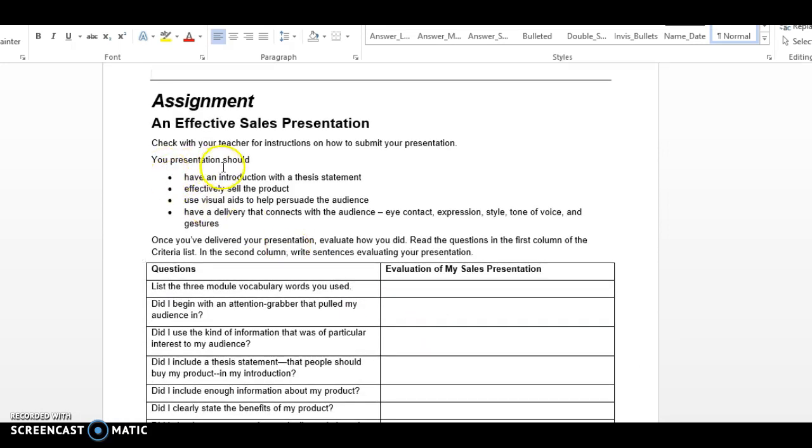Your presentation should have an introduction with a thesis statement. Effectively sell your product. So basically, you can choose whatever product you want to sell. It can be a real product, and you can just try to sell it to us. Use visual aids to help persuade the audience. So that means add pictures, and if you want to draw a picture and take a picture of that and upload it, that's totally fine.